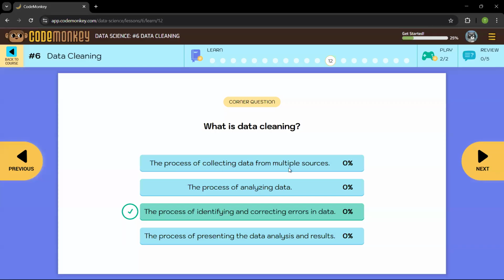So data cleaning is basically the process of collecting data from multiple sources. Remember that is data collection. Process of analyzing data. Data collect, clean, then the process of presenting the data analysis and results. So that's the last step. The process of identifying and correcting errors in data. What is the difference between data encoding and data cleaning?